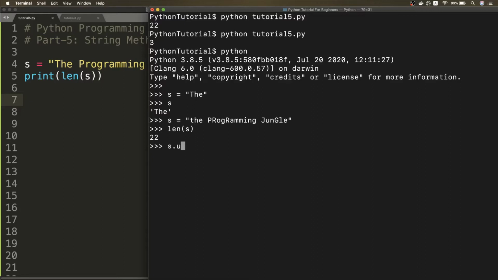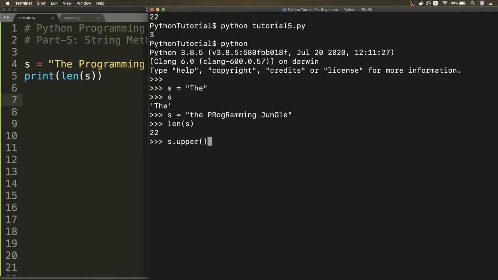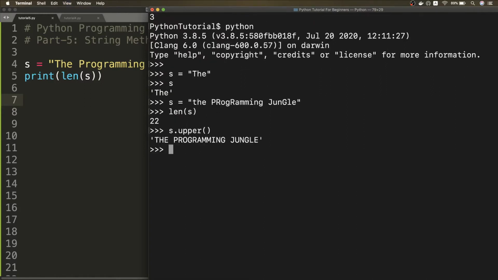If we want to convert this into uppercase, we can use the .upper method. Let me just zoom this a bit. We can use s.upper. If we want to convert everything into lowercase, we can just do s.lower and we have everything in lowercase. If we want to capitalize the first letter of every word and lowercase all the other letters, we do s.title. You see the p remained big, the j remained big, and the rest of the letters became small. So for that you can use the s.title method.